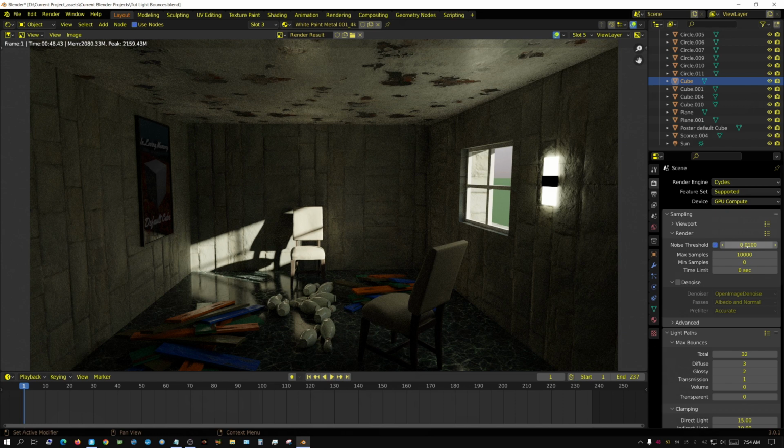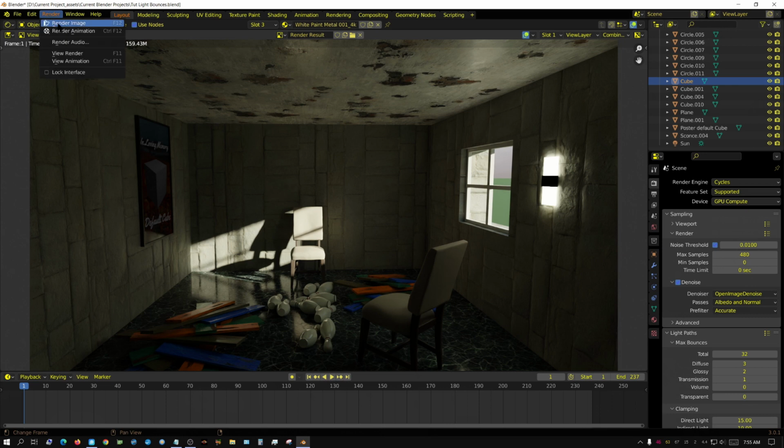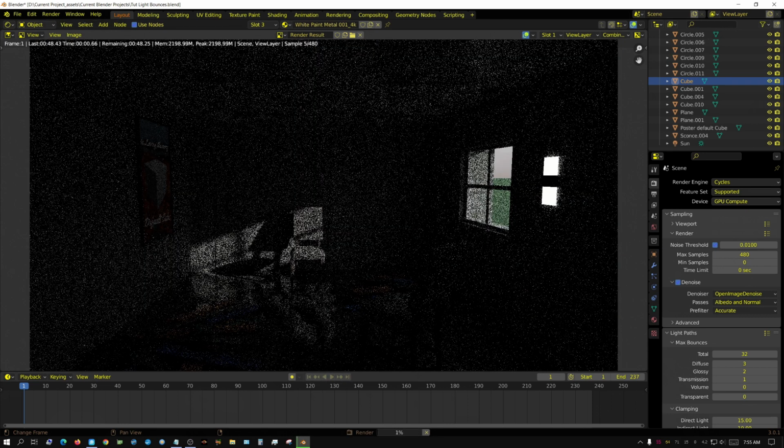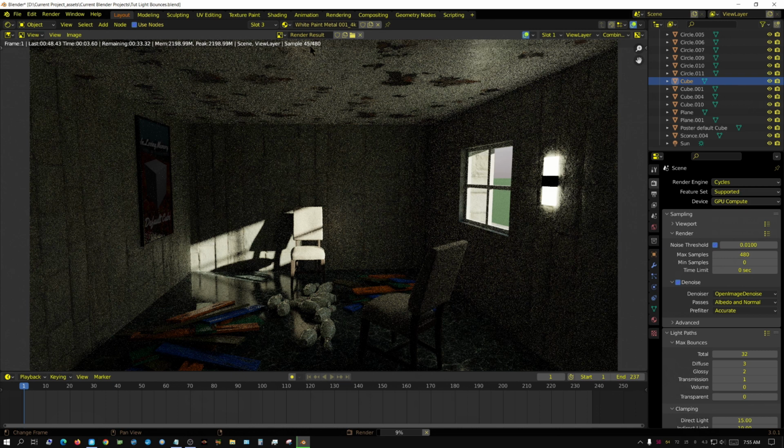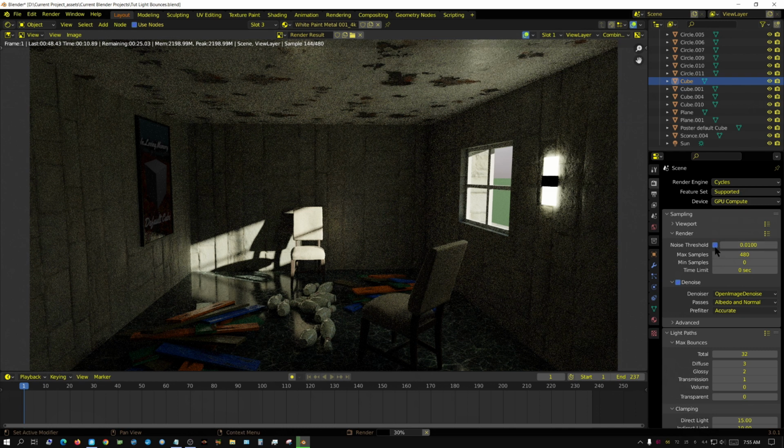0.01 is fine for the most part. Now if I was to set this to 480, and I'm going to go ahead and change this to slot 1, and let me go ahead and turn Denoiser back on, render image. Now it took 31 seconds before. It should probably drop to 29 seconds just by turning that on.